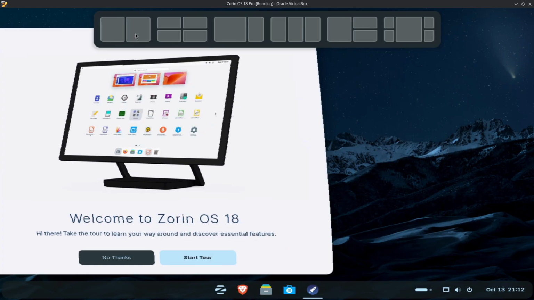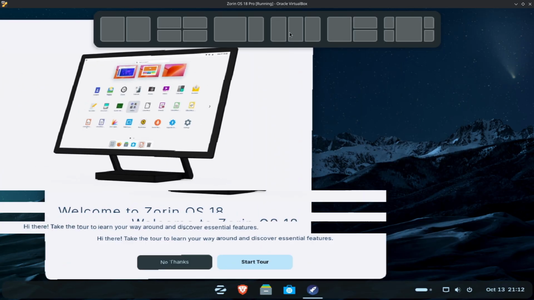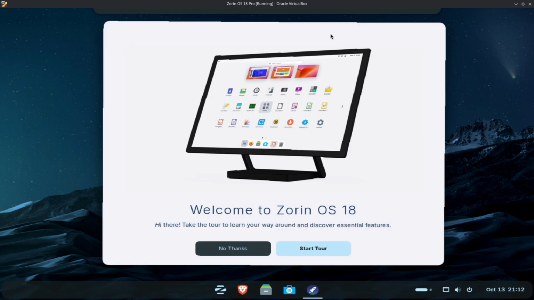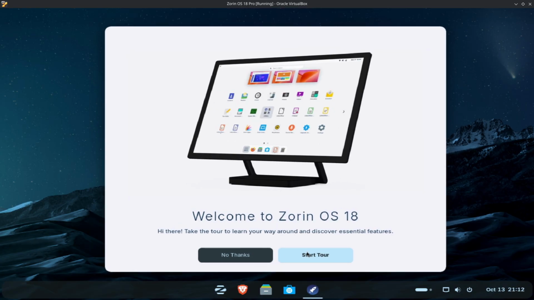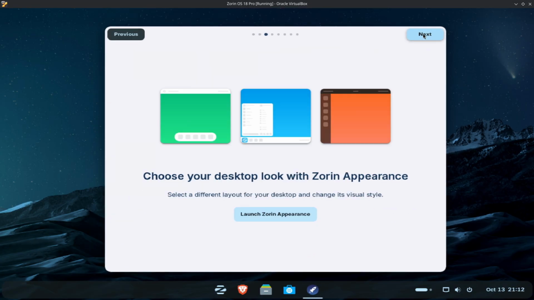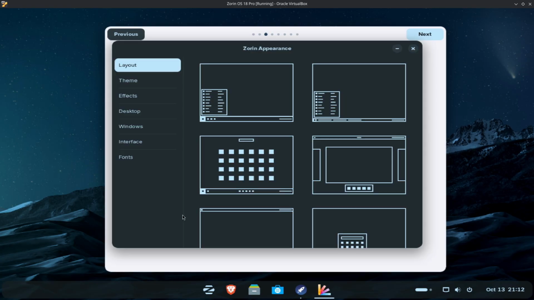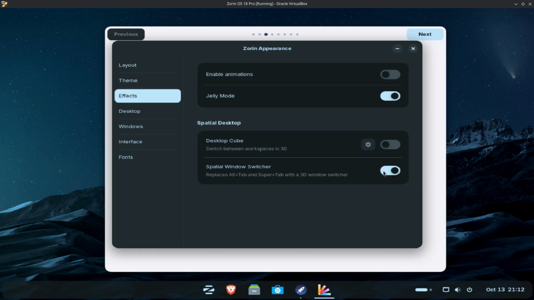So it has these Windows 11 layouts where you can select one of those, you know. Okay, good. I think I gotta first deactivate the, what is it, previous? Go to the previous, launch Zorin Appearance. I want to deactivate animations. That's one. So I don't want those. And I don't want the jelly mode. Okay, so please deactivate. Maybe if I was using real hardware, but this is horrible on virtual machines.